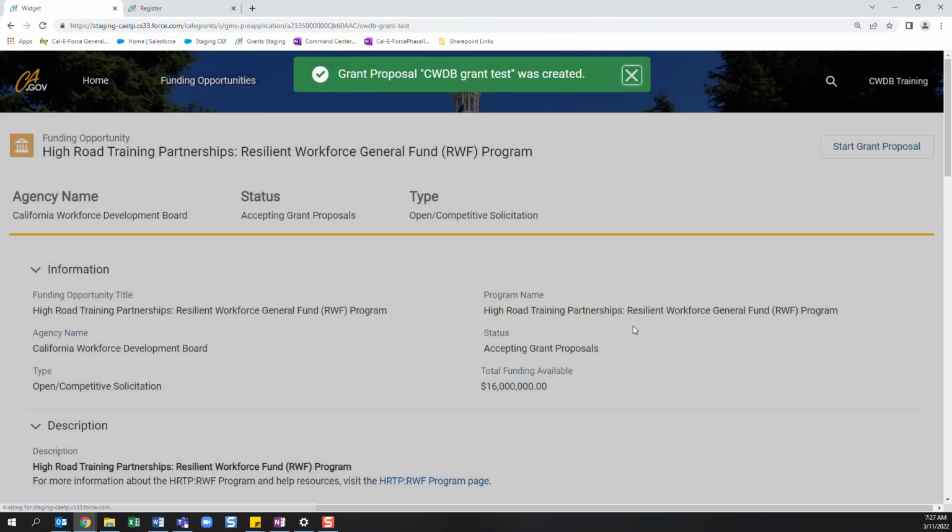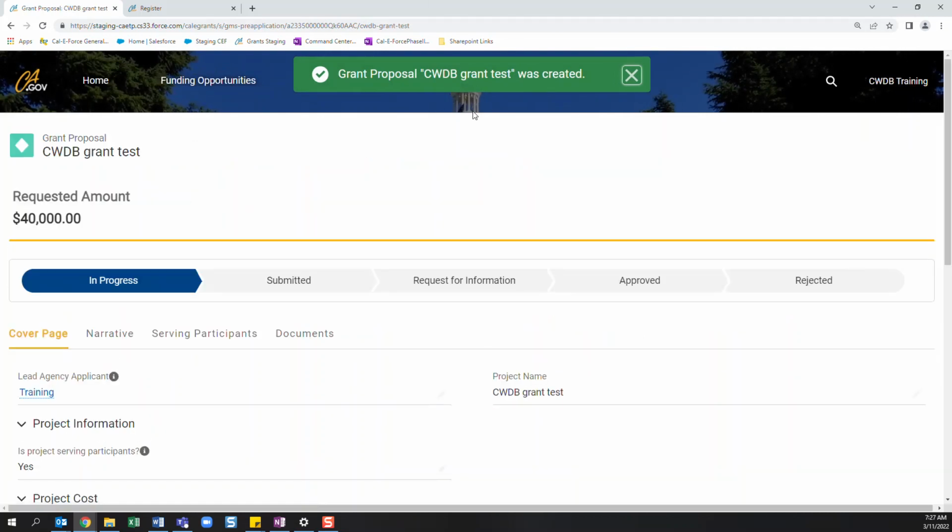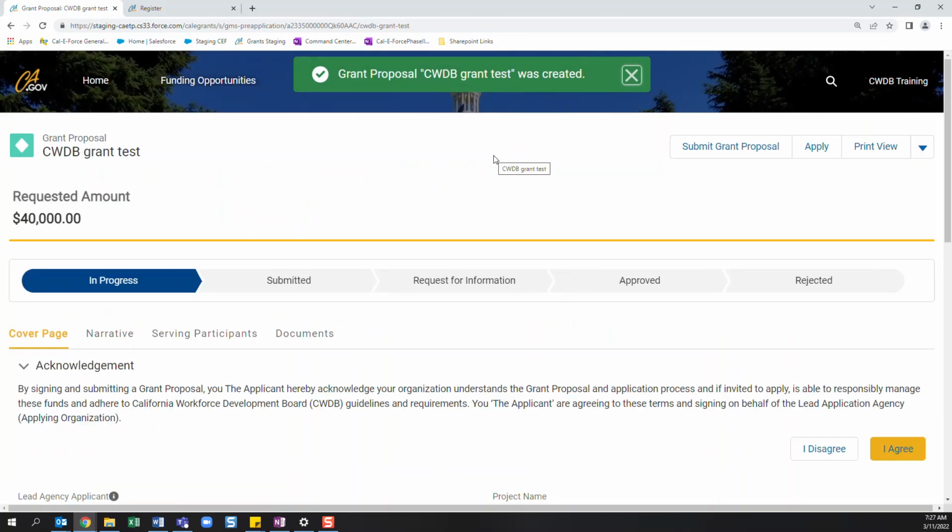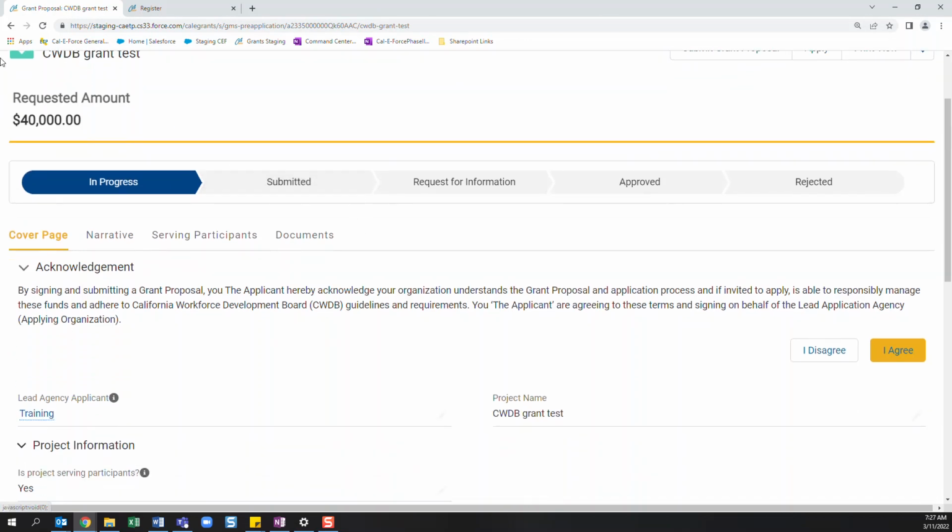I'm going to click save. You'll get this green pop-up message to confirm. It will then take you to the grant proposal. If you scroll down, you can see that you have your requested amount. There is a status bar showing you where you are at. Right now, I'm in progress for my grant proposal.